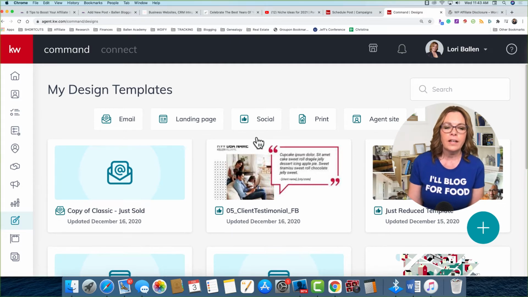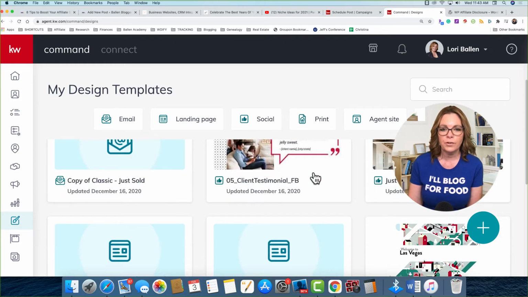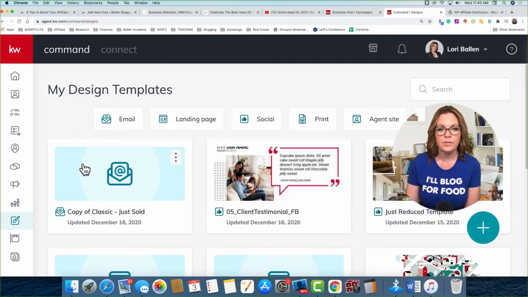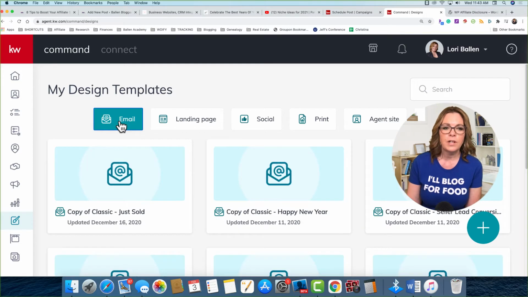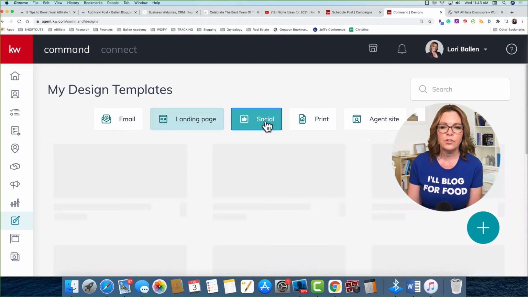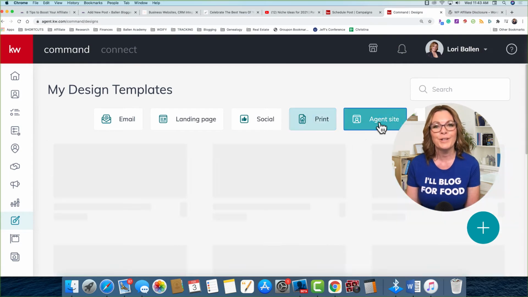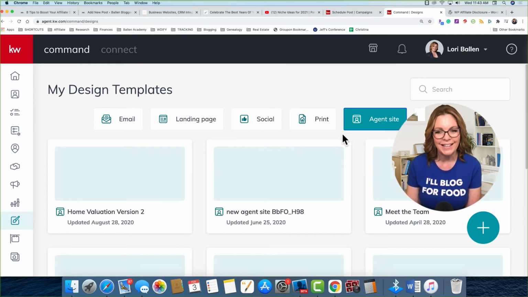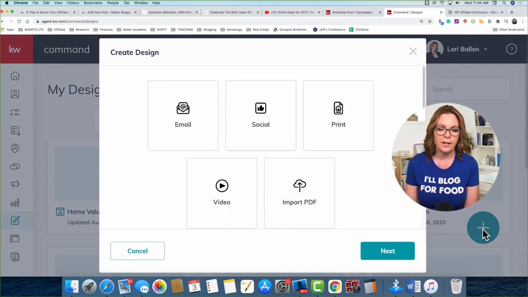So, okay, here we are back to my design templates. And again, when you first log in, if you've never been here before, this is going to be a blank screen. These up here actually do not take you into the templates. These are filters to sort through the designs you've already created. So if you haven't created any, these will continue to be blank until you create some. What we want to do is go to this big blue plus sign down here, click there.